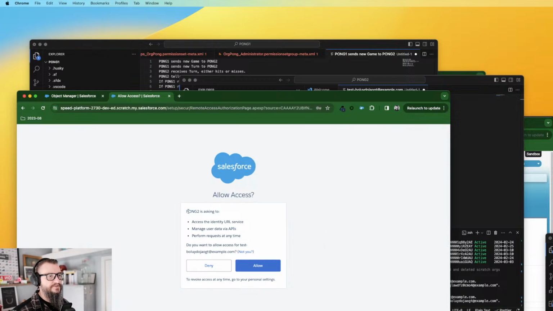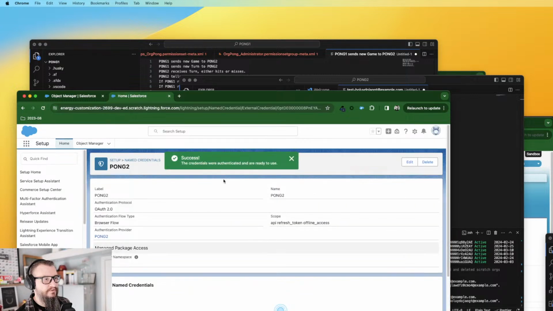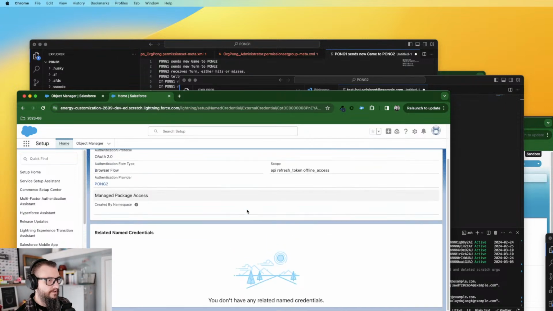So it's a little confusing because it's saying, hey, Pong 1 or Pong 2 is asking to do stuff. But it's really Pong 1 asking Pong 2 to let it in and do API Mojo. So we say yes. Now we're back over to Pong 1. Huzzah! We have that connection. We are good to go.